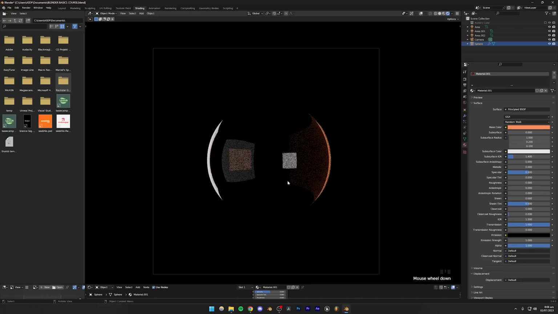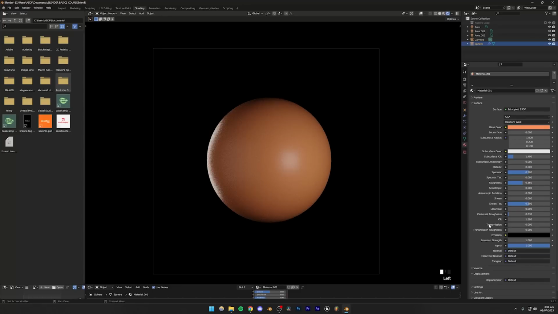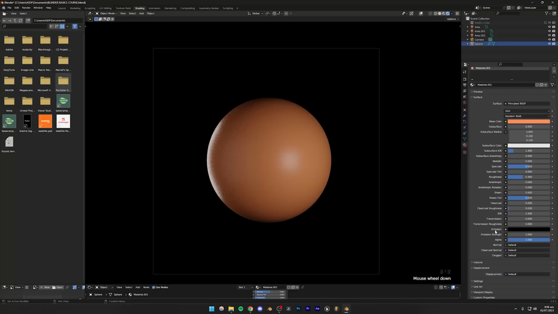So that's that. I'm just going to increase this to somewhere there, and reduce the transmission. This is generally used to make glass, and when you're using transmission, you generally want to control the IOR as well. You can move around and see what looks best. And again, the transmission roughness is basically how rough your glass is.